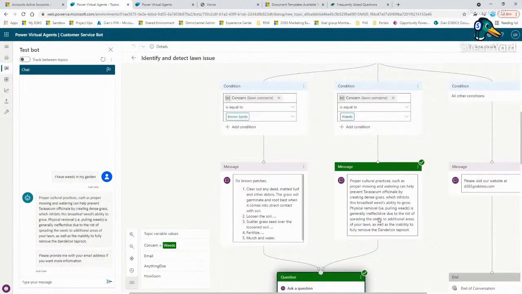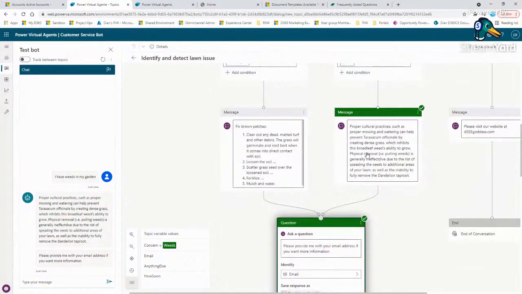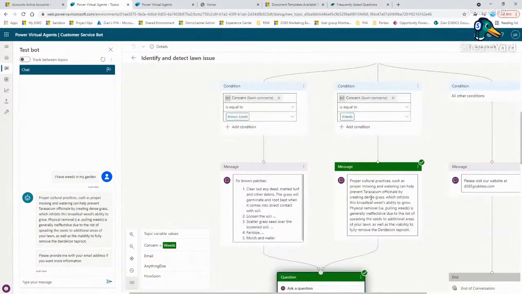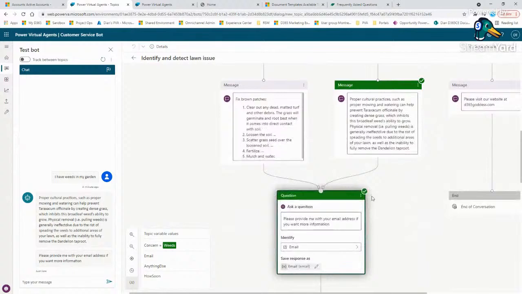I'm going to go back up here. This question, right? Sure, I can help you with your lawn concerns. What is the issue? The response to this question is called concern, right? So you can see here, because I said I have weeds in my garden, it found the issue. I found what that person picked. It's weeds. And therefore, it just takes me directly to this message, right?